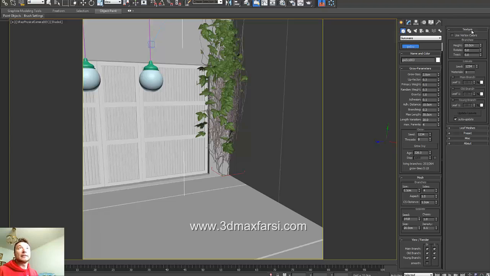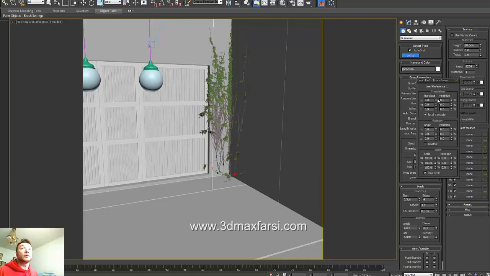The next one is the textures. You can use vertex color, and you can color your branches and your leaves. You can use meshes by loading this guy here. It actually allows you to modify and add different structures to your leaves, to your branches.